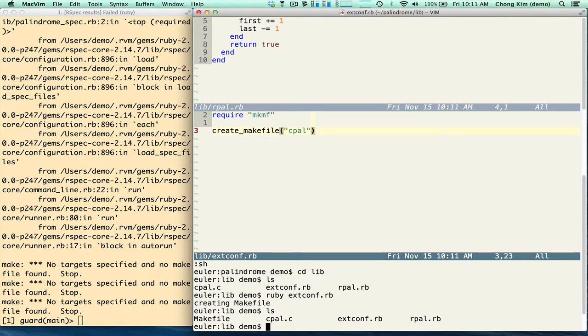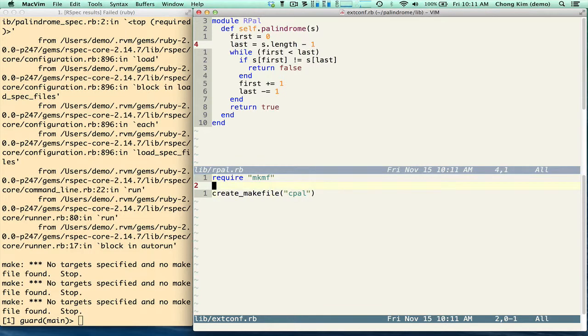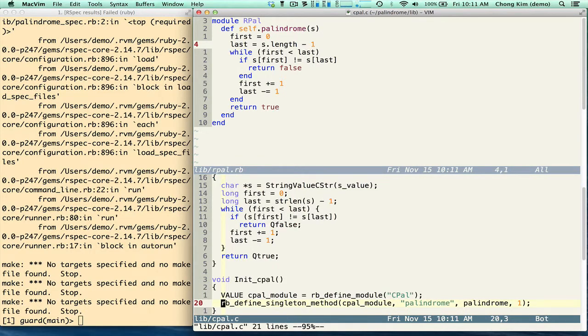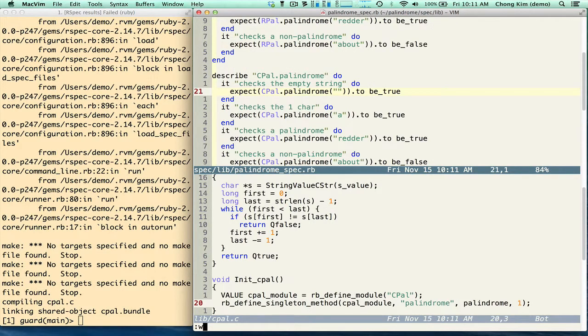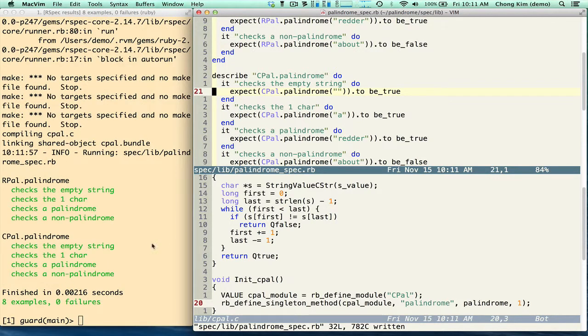So there it is. And we can test that this works by going back to the C file, saving, and that should trigger a compilation, and it linked the bundle. And let's go back to the test, and let's save that to trigger the test. And we can see now that the Ruby version and the C version both work.